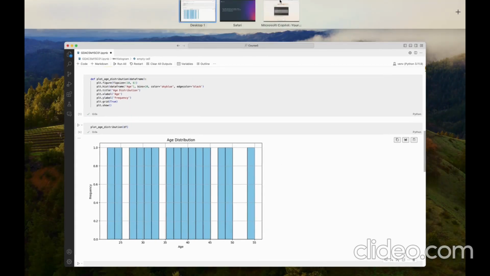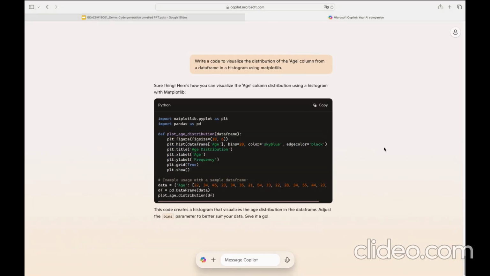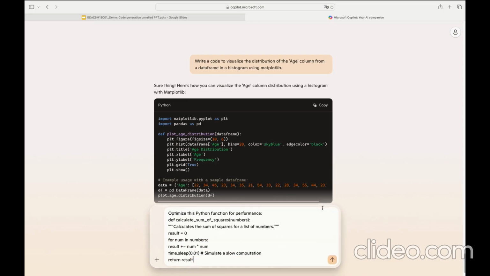Now, let's explore how Copilot can help us optimize our code for better performance and efficiency. Let's say we have a Python function that performs some calculations, but it's running a bit slow. We can ask Copilot to suggest ways to optimize it. We can type in the prompt, optimize this Python function for performance.